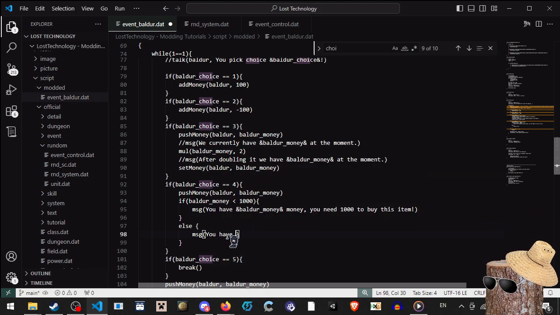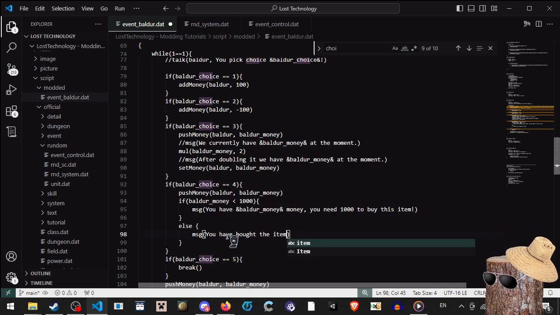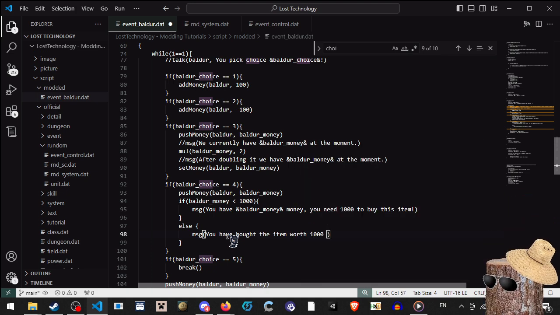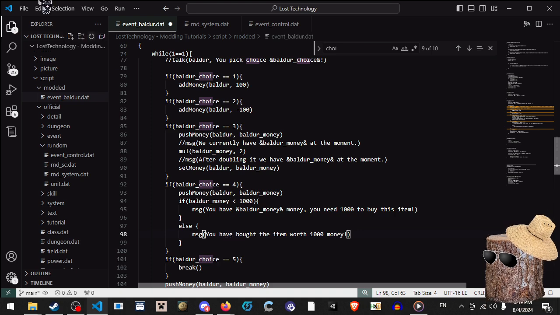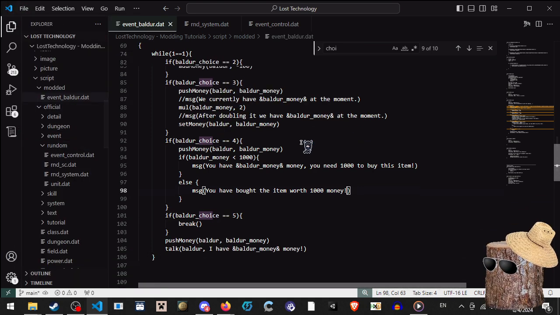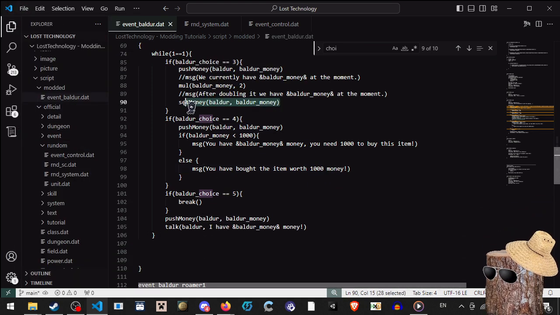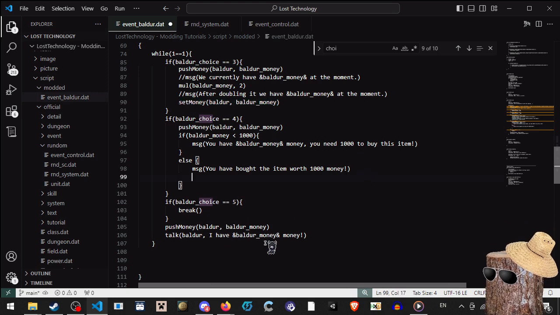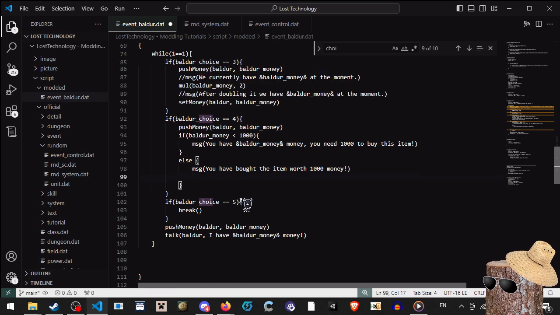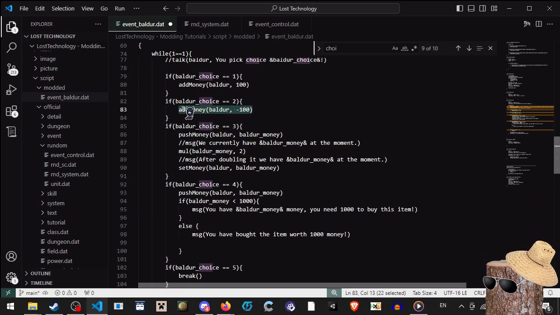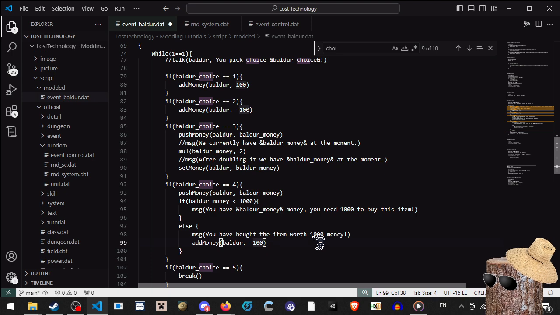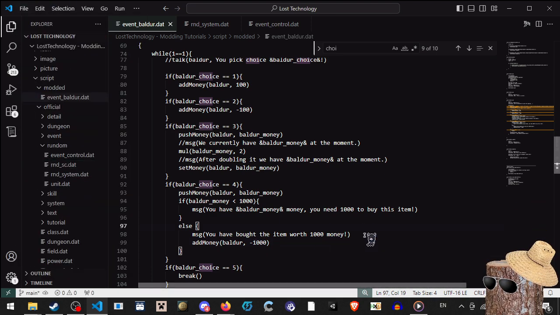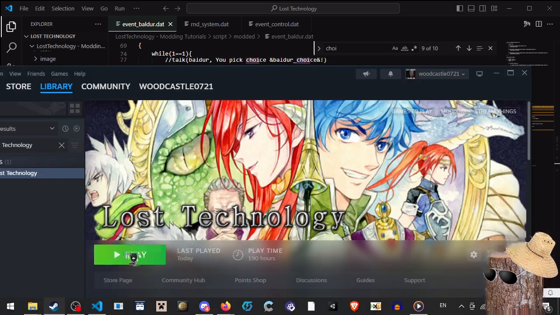You have bought the item worth 1,000 money. And then we want to subtract the money. So you can do set money, or actually, we'll do add money, yeah. Because if you have over 1,000, then you should be able to subtract. So we'll subtract money by 1,000. Okay. I'm gonna go ahead and just test it.